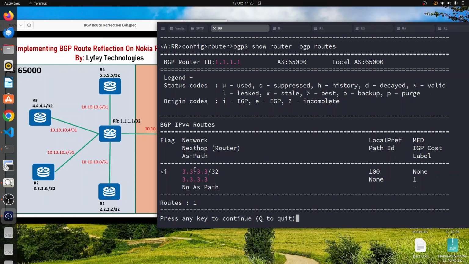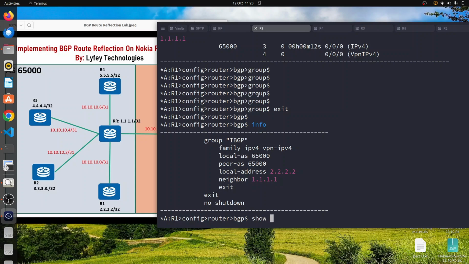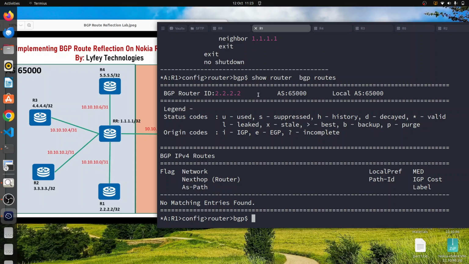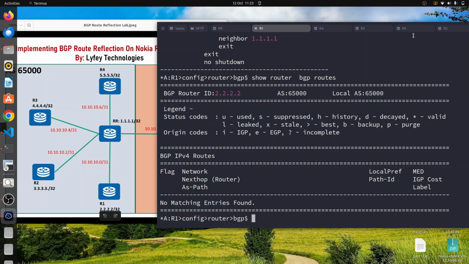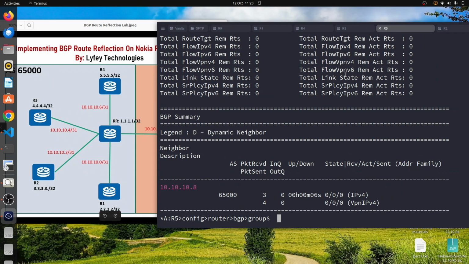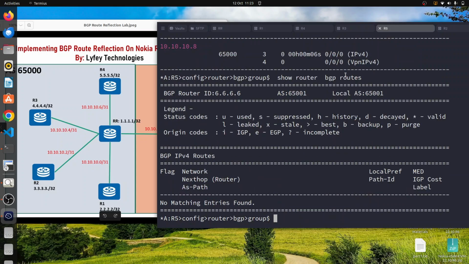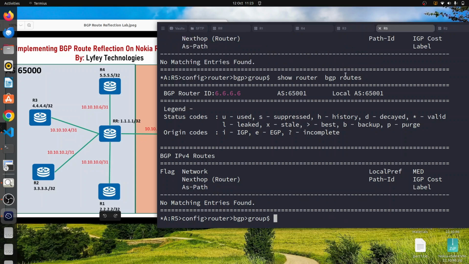So when the route is advertised from R2 to RR, we don't expect it to be available on R4. So we can check on R1, show router BGP routes. You can see that we don't have any routes, but we expect to have the similar route on R5. So on R5, let's see, show router BGP routes. It's not there. Let me see.